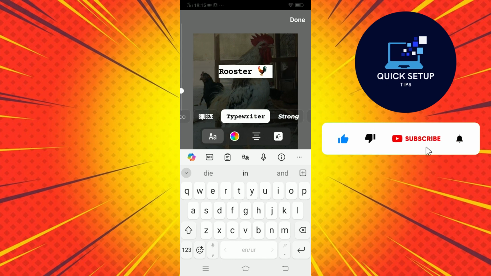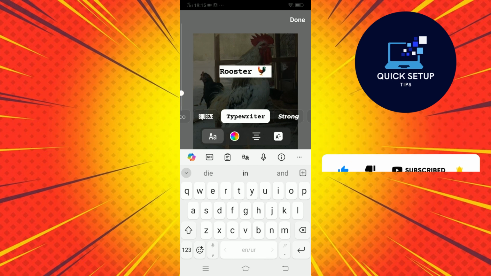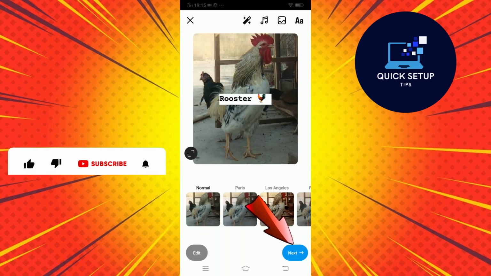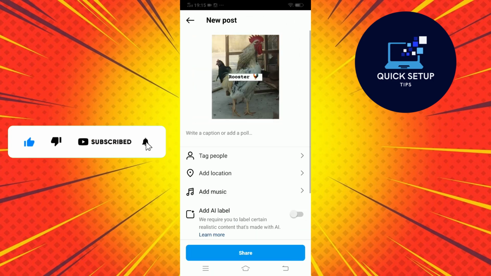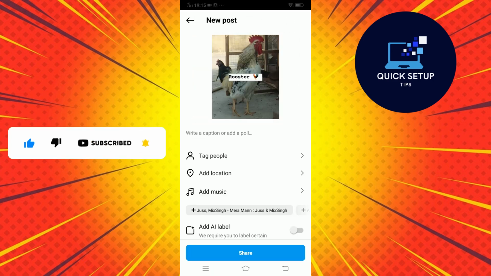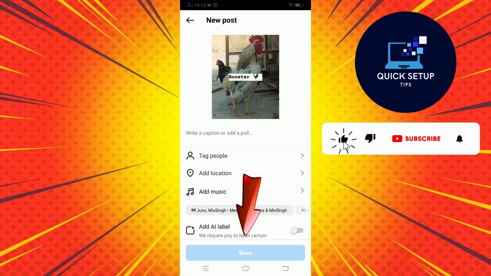To resize or move the text, simply pinch and drag it around the screen. When you're happy with the text, tap Next in the bottom right corner. Now, you can add a caption, tags, or location if you'd like. Finally, tap Share to post your picture with text on Instagram.